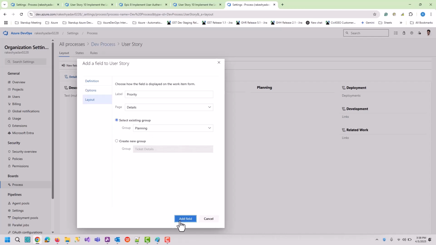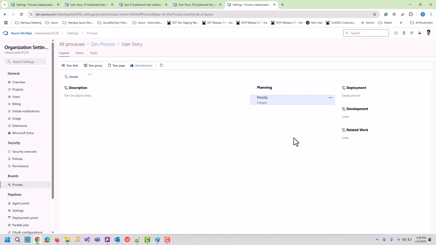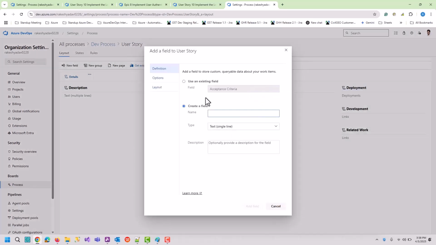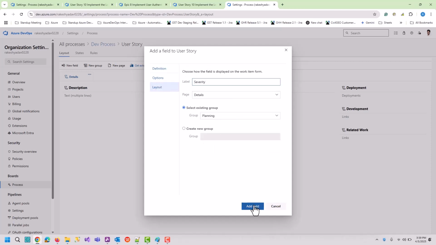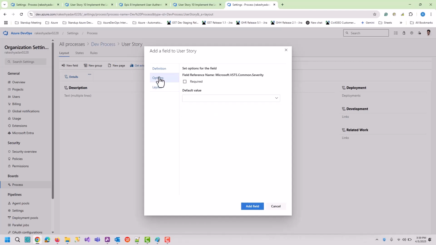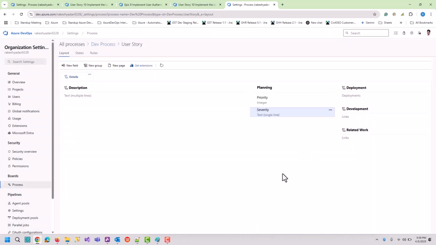Click on this add field button, and the priority field will be created. Let's create one new field also. Let's see if severity is available. Yes, it is available. Options, it is also not required. For severity, let's set a default value, so let's default it to medium. Okay, add field. So these two fields I have added.